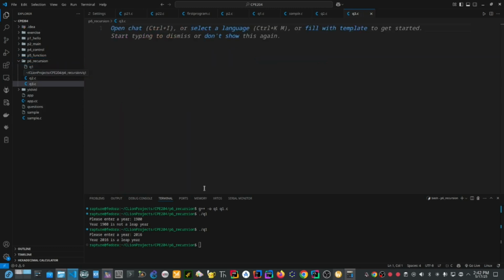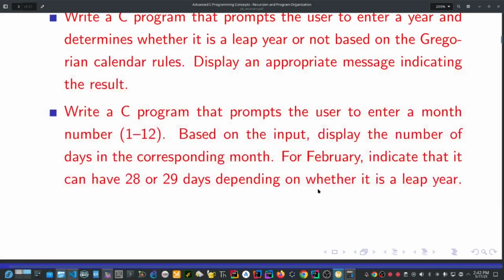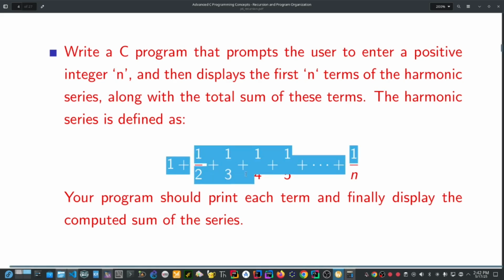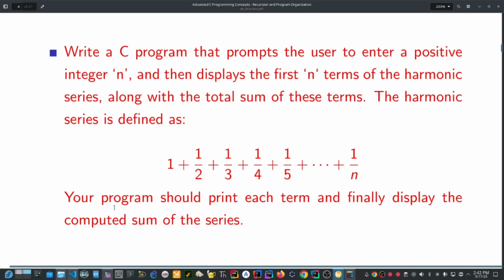Q3.C. The third question states: write a C program that prompts the user to enter a positive integer n and then displays the first n terms of the harmonic series along with the total sum of the series. You have to determine this series. We have to print all the terms of the series the way it looks, and also display the sum of that series.